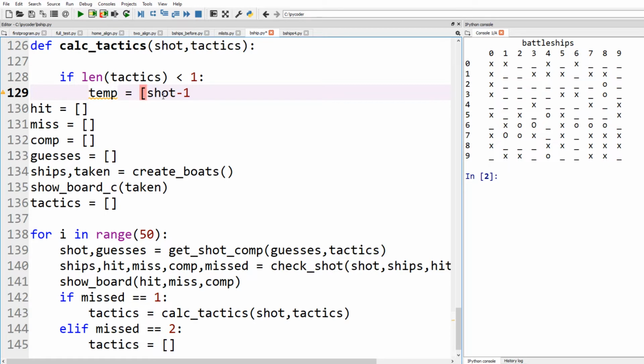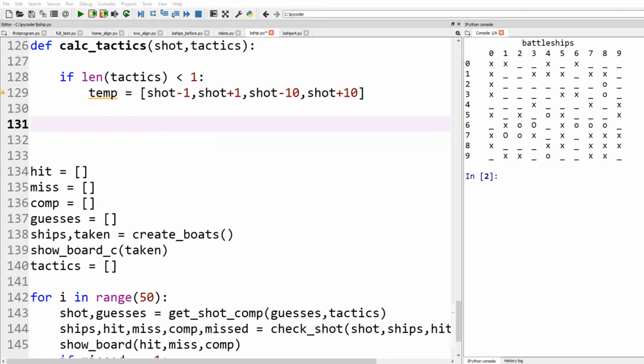So we're going to create a temporary list. So we have shot -1, shot +1, shot -10, and shot +10. So that's created the places above, below, and either side of our hit. So we need to check to see if these values are on the board and not in guesses. So we'll need to pass guesses. So let's do that.